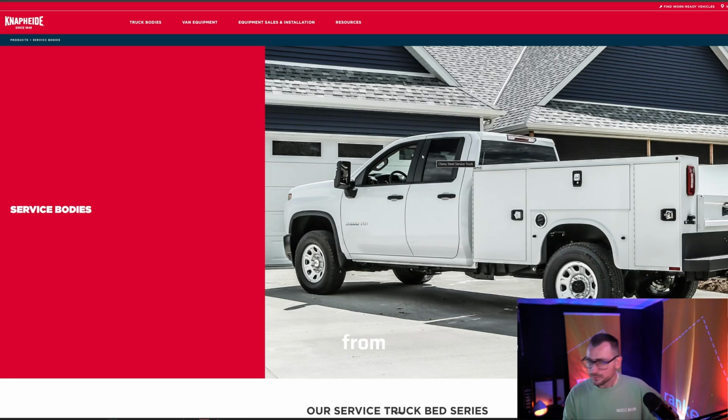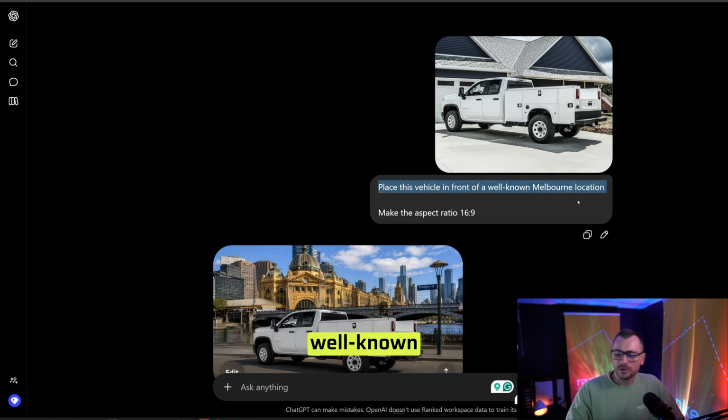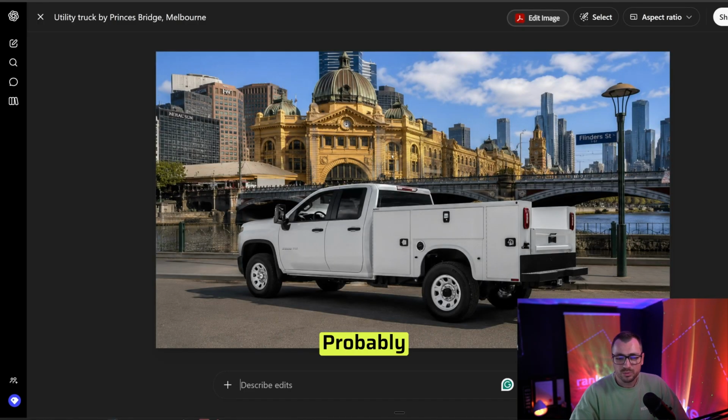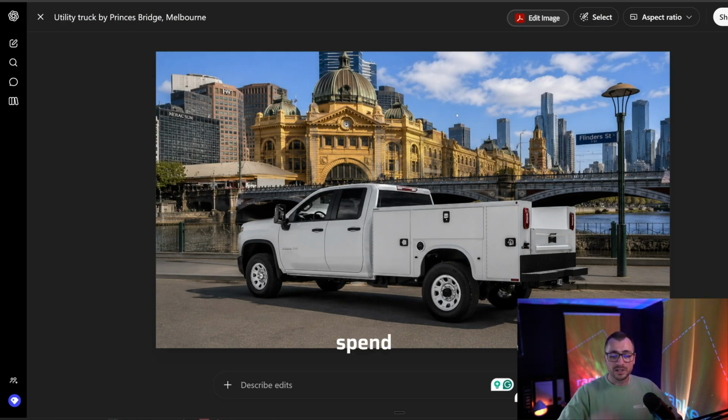You can definitely do it from your phone and just go to ChatGPT and say, hey, place this vehicle in front of a well-known Melbourne location, make aspect ratio 16:9. I didn't do much, and we're getting quite a good return. Now, would I run this? Probably not. I would spend more time putting some well-known brands, putting some things that we're allowed to use, finding some locations, probably putting the business owner to stand in front of the utes. I'd spend more time obviously creating this, which is what we've done.